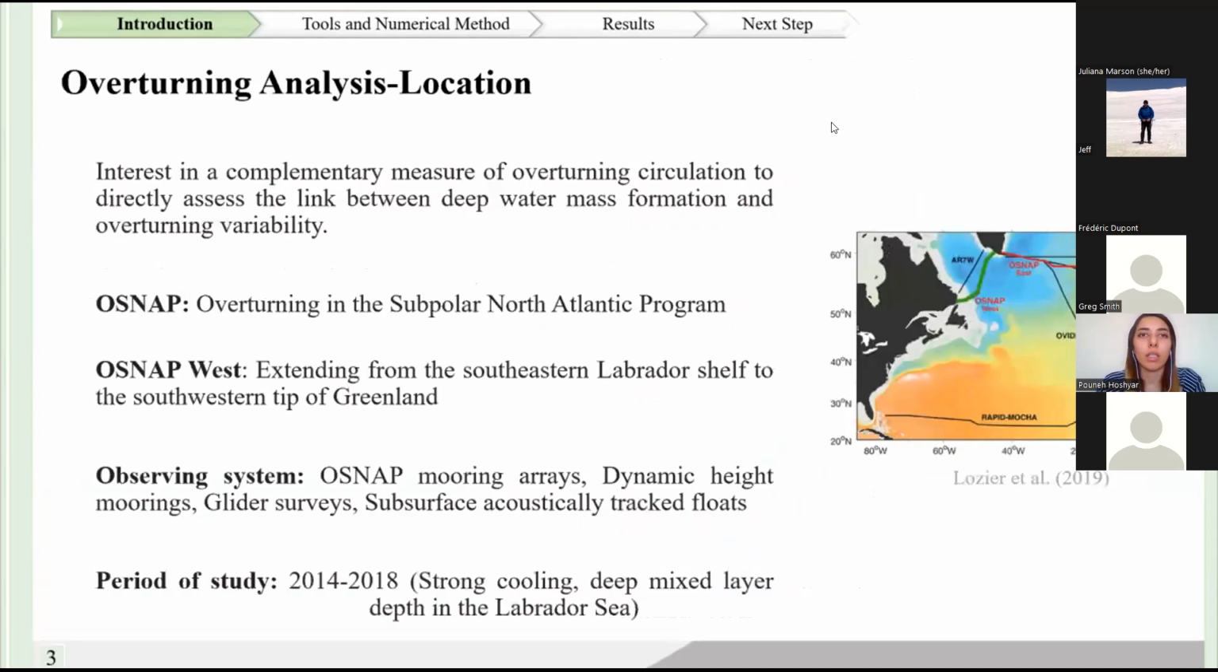For overturning analysis, I used the OSNAP observational study, and this study started because the overturning variability wasn't coherent between subtropical and subpolar latitudes, so it increased the interest in a complementary measure of overturning circulation to directly assess the link between deep water formation and overturning variability. OSNAP stands for Overturning in the Subpolar North Atlantic Program.